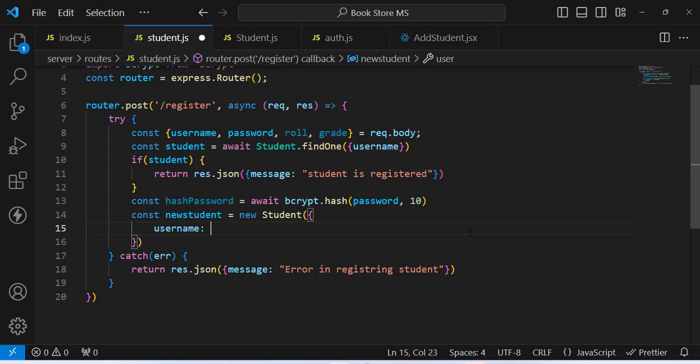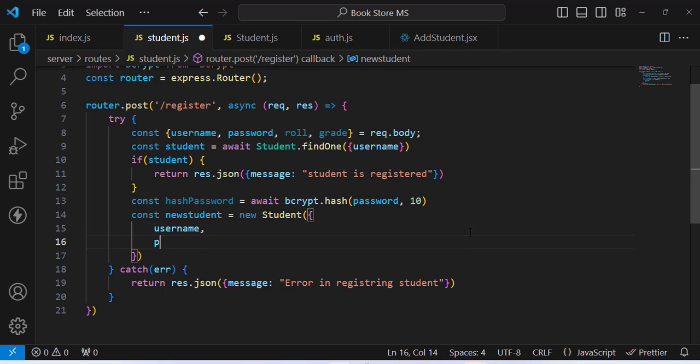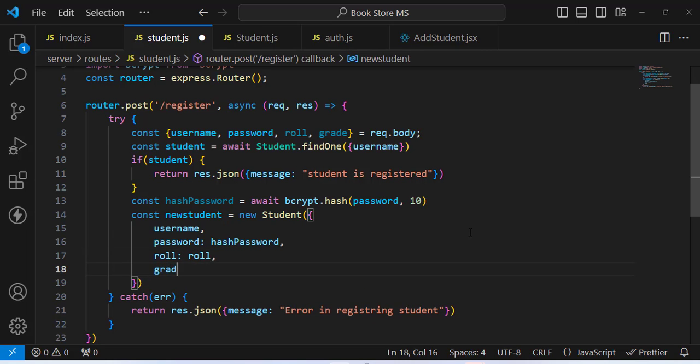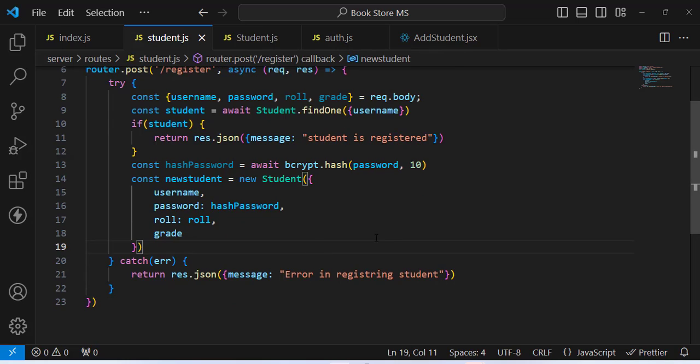Username is equal to username, and password with hash password, and role, and grade is great. Okay, with us. So now let's save the student.